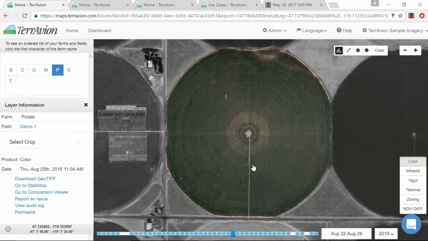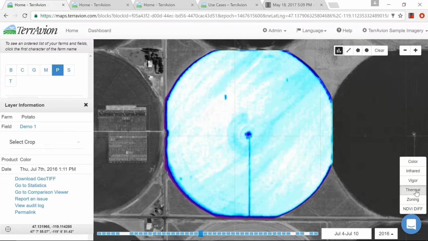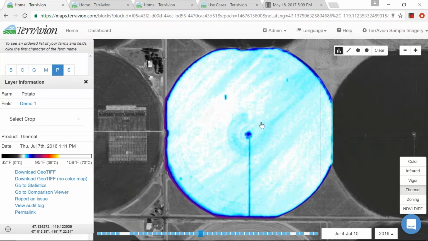Let's take a look at earlier images of this field and see how you can use thermal imagery to identify this issue early enough to make an effective correction. This image was taken on July 7th. The natural color image looks perfectly healthy, but if we look at the thermal layer, we can start to see a suspicious pattern emerging here.